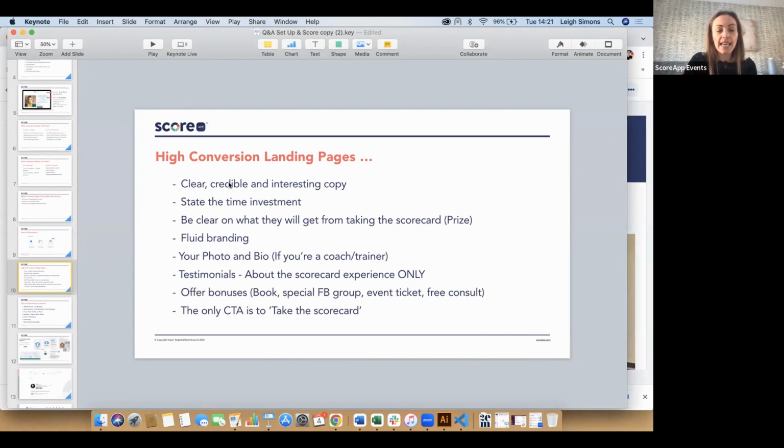stating how long it's going to take. So that could be the number of questions or the physical time. So answer 10 questions in less than 60 seconds. So people know how much time they need to invest in it. Be clear on what they will get from taking the scorecard. And this isn't a physical prize, or it may be if you're offering something, but it's the prize of how it's going to help them, almost like the why of the scorecard.